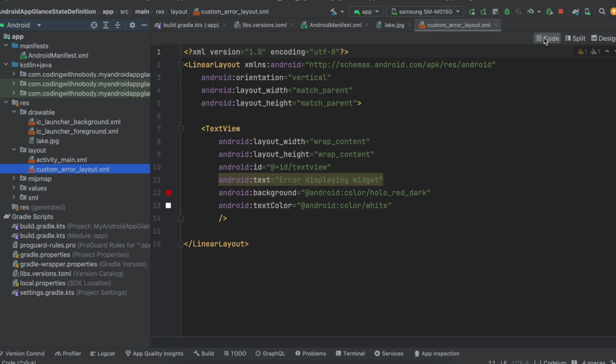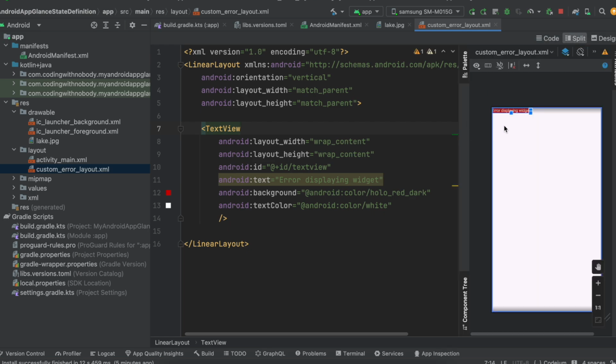So you will have to create a layout folder, and inside that you will have to create this custom error layout.xml. So just create this particular file, and it is very simple. I have kept things simple, like just saying error displaying widget, but if you want you can take an image view as well. Don't make it too complicated.